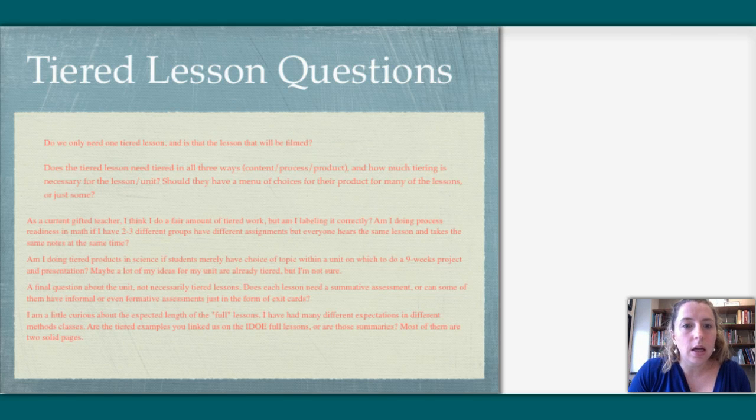And then, do tiered lessons need to be tiered in all 3 ways? Absolutely not. I would expect a tiered lesson to be tiered in content and/or process. I mean, sometimes these are going to be overlapping components, so sometimes by tiering content, you're tiering the process as well, but you don't need to do both. Tiering the product could also reflect upon the types of content, so if it inherently overlaps, that's fine, but I don't expect it to be tiered all 3 ways.